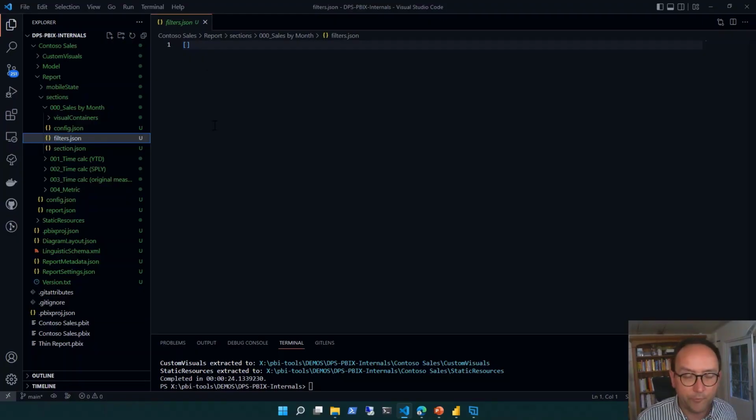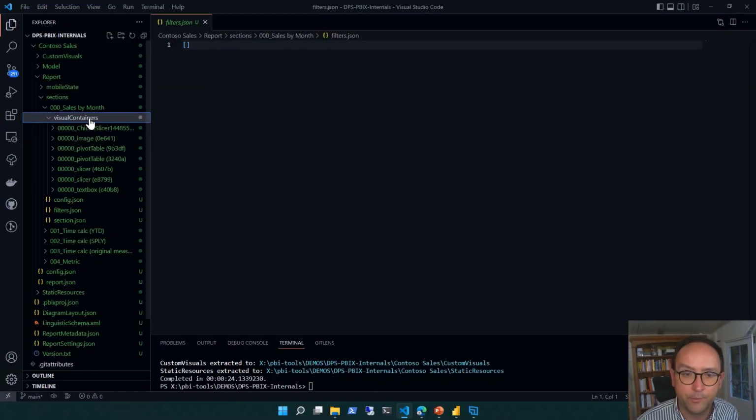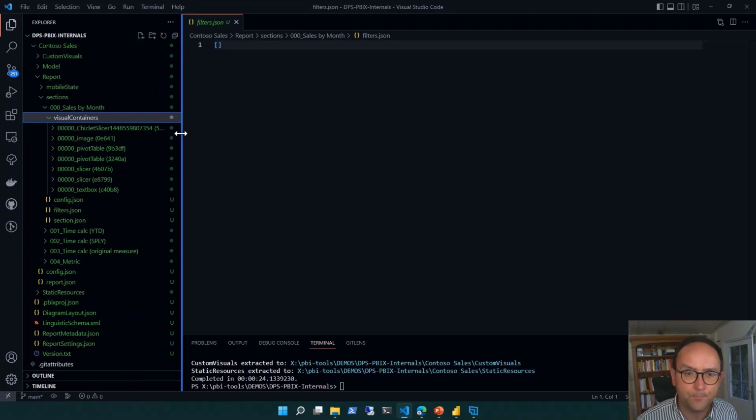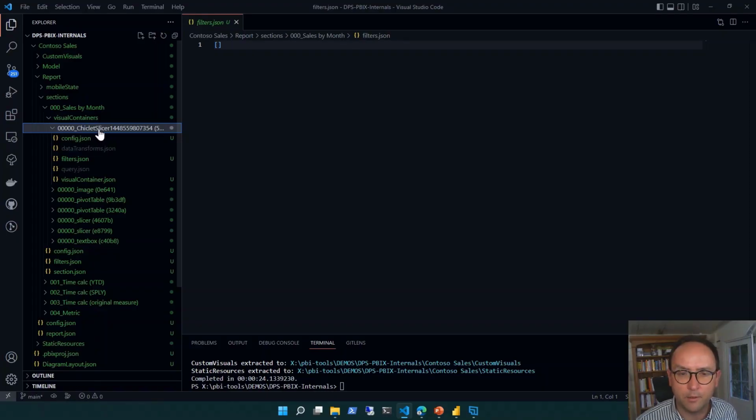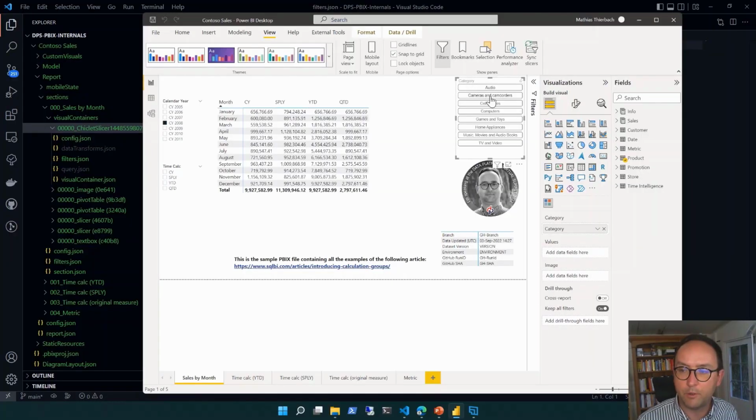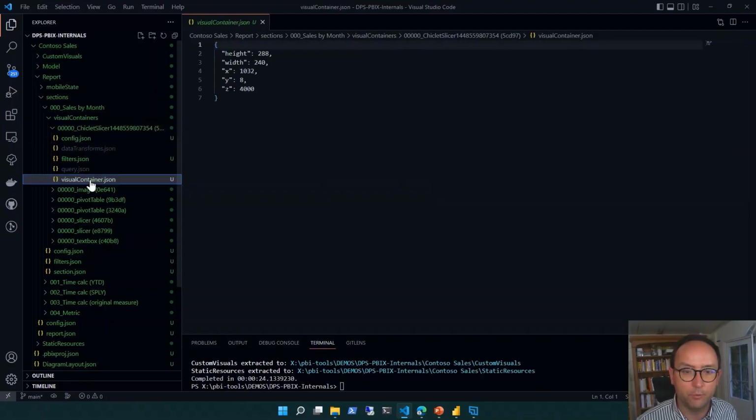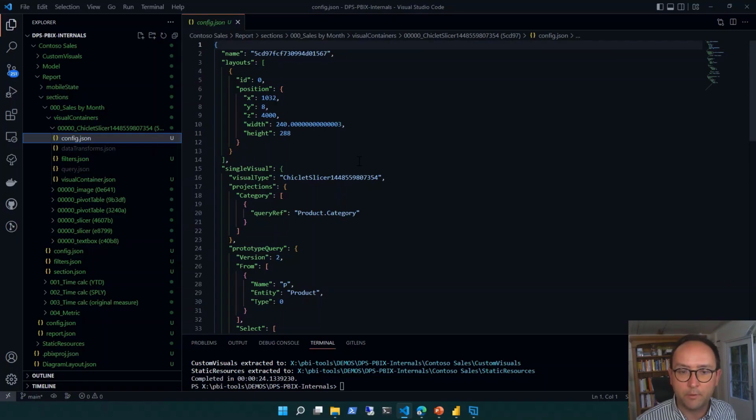And then we can go further down to the visual level. And the same pattern applies. Every single visual placed on a particular page is found in a dedicated subfolder. If we're looking at this as an example, that's the chiclet slicer. Over here, this is where we're using the chiclet slicer custom visual against the product category from our model. That's precisely what's defined here. So we've got a top level file representing this particular visual, which contains coordinates and dimensions. We've got a config file, which in the case of visuals actually contains most of the relevant information.